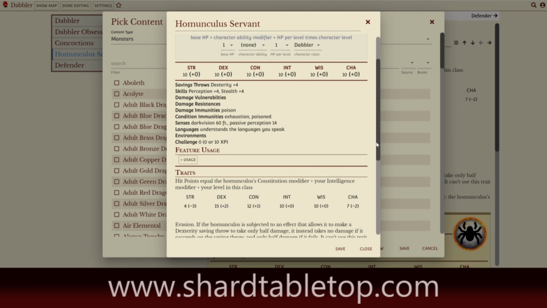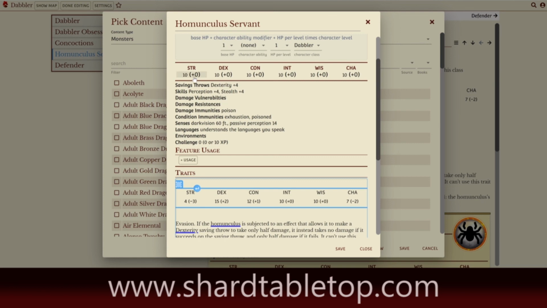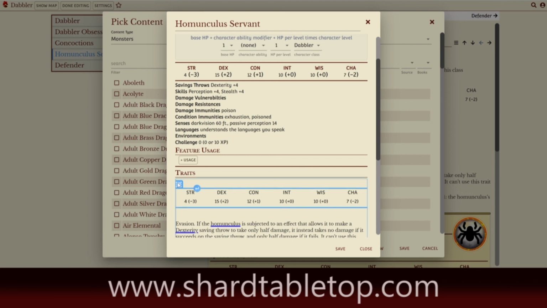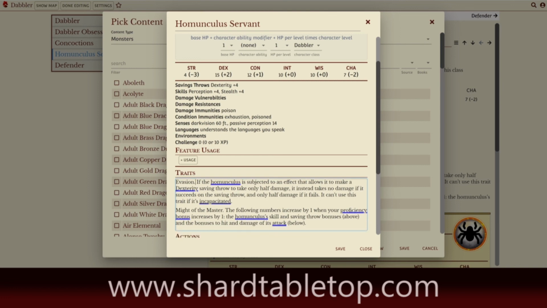And then the last thing we couldn't convert automatically was the hit point calculation, but we just did that, so we can remove that text. And then the stat scores here of the homunculus can be set up correctly. So it gets a dexterity of 15, constitution of 12, intelligence of 10, wisdom of 10, charisma -7. All right, and so we've set that up.